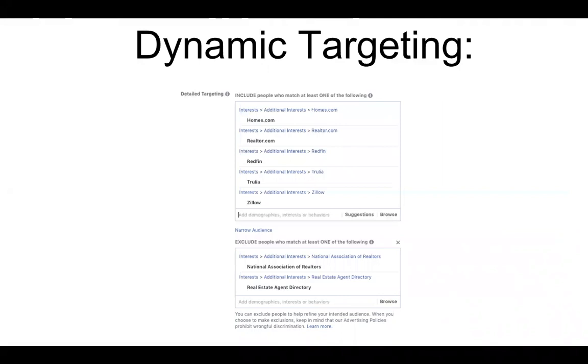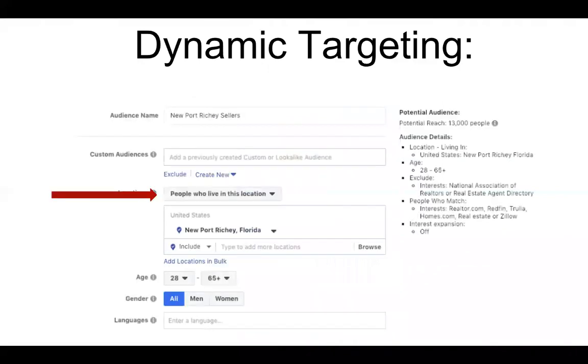Now, this is our very, very most basic level of targeting, which for most of you is going to work fantastic. But there are additional interests and layering of interests that we can do to get really granular with this dynamic targeting, okay? But I wanted to keep it simple for us here.